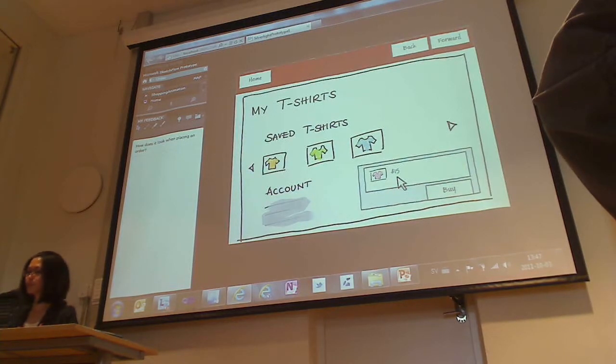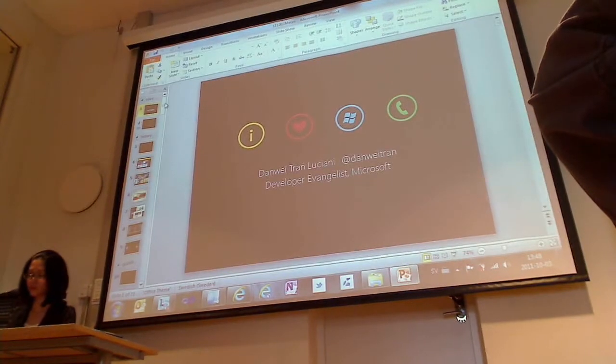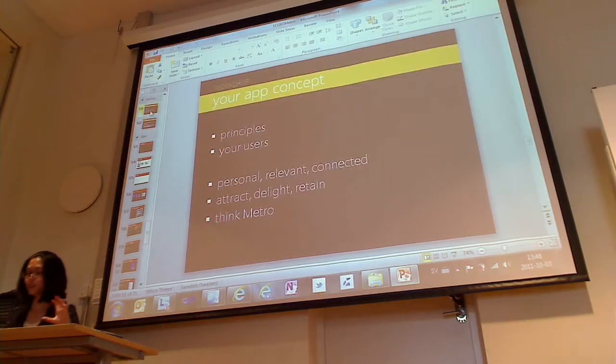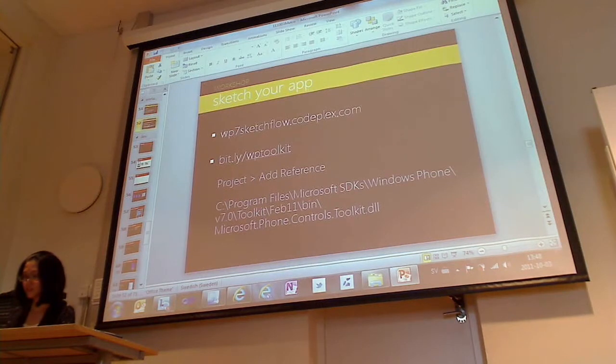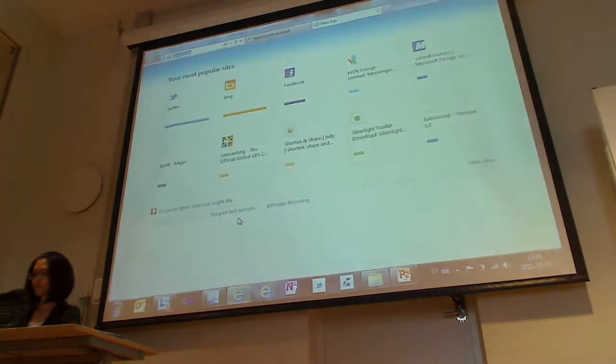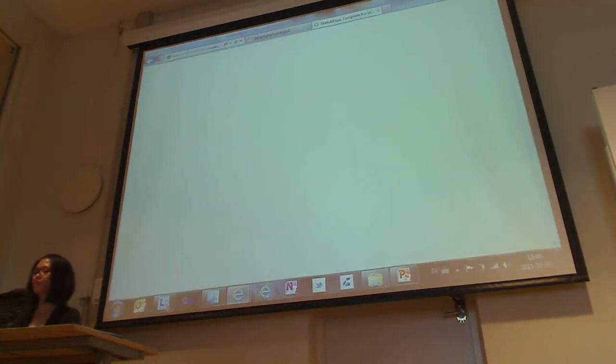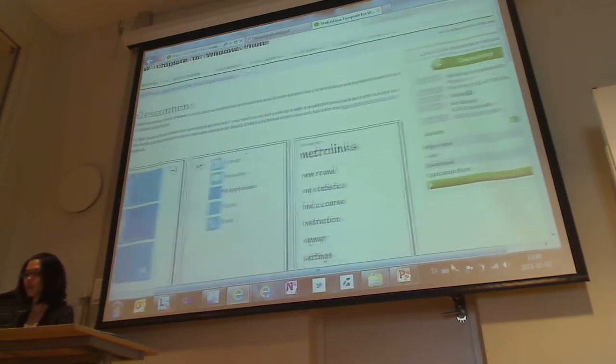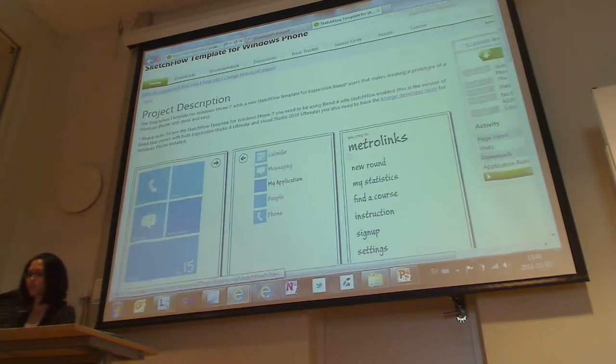And if you want to use Sketchflow for Windows Phone, you can go to Codeplex to find it. I have the link here. So download that, and then that project will show up when you start a new project. Let's see here, WP7 sketchflow.codeplex. Codeplex.com is Microsoft's open source community where people can post projects, and this project in particular is by Microsoft. So it will look like this.